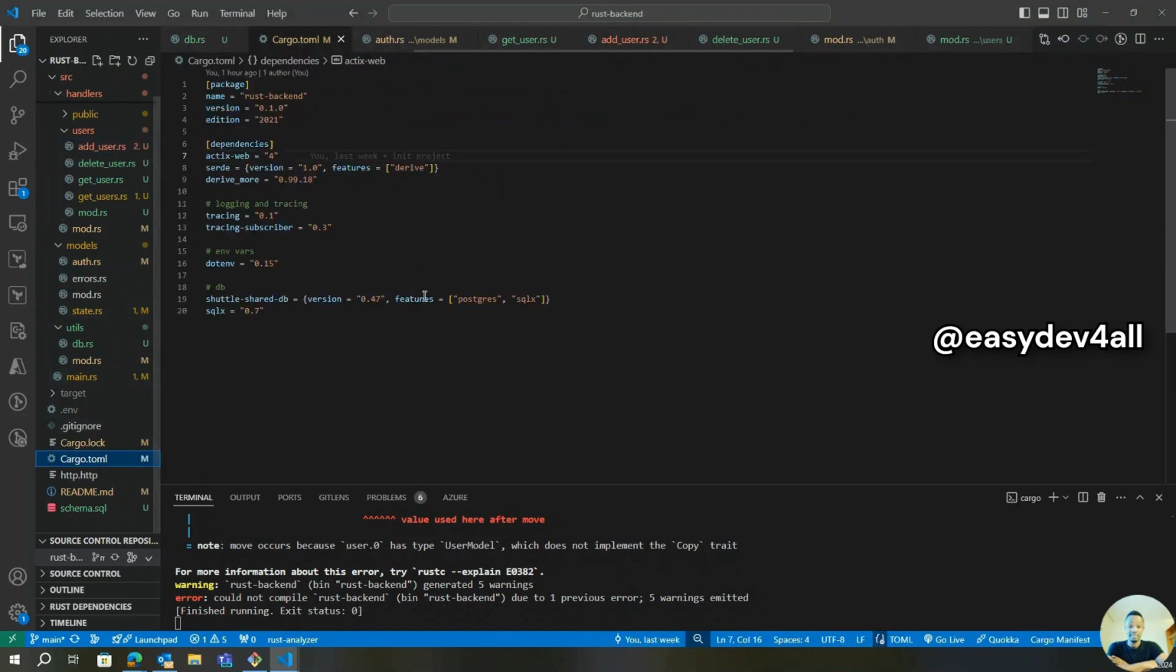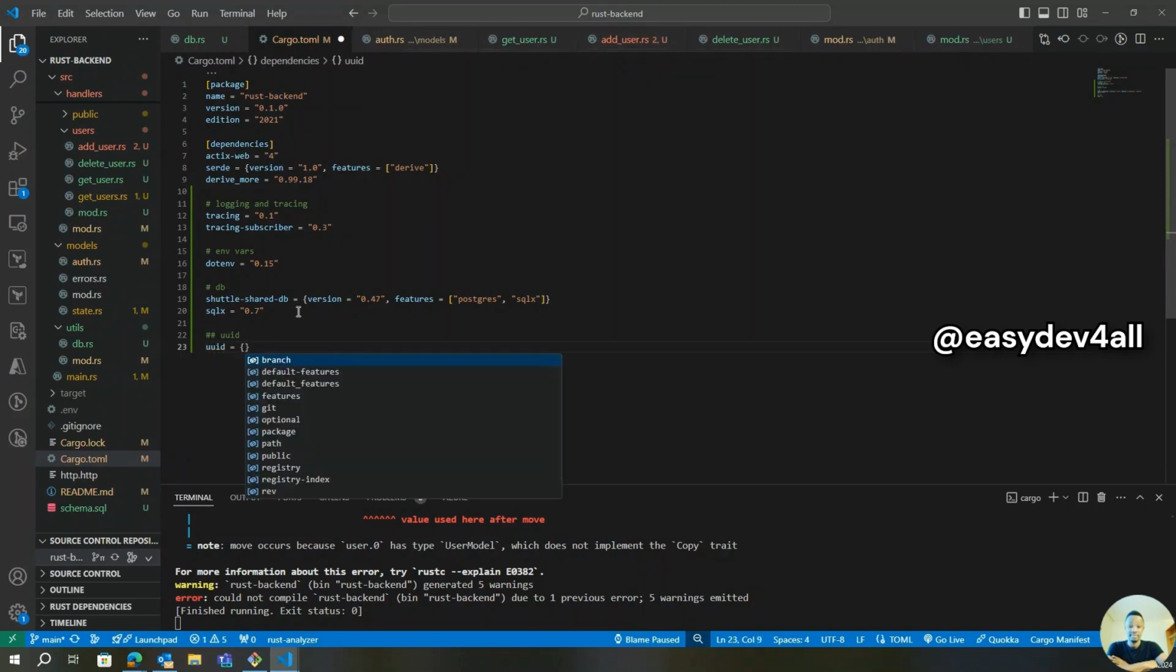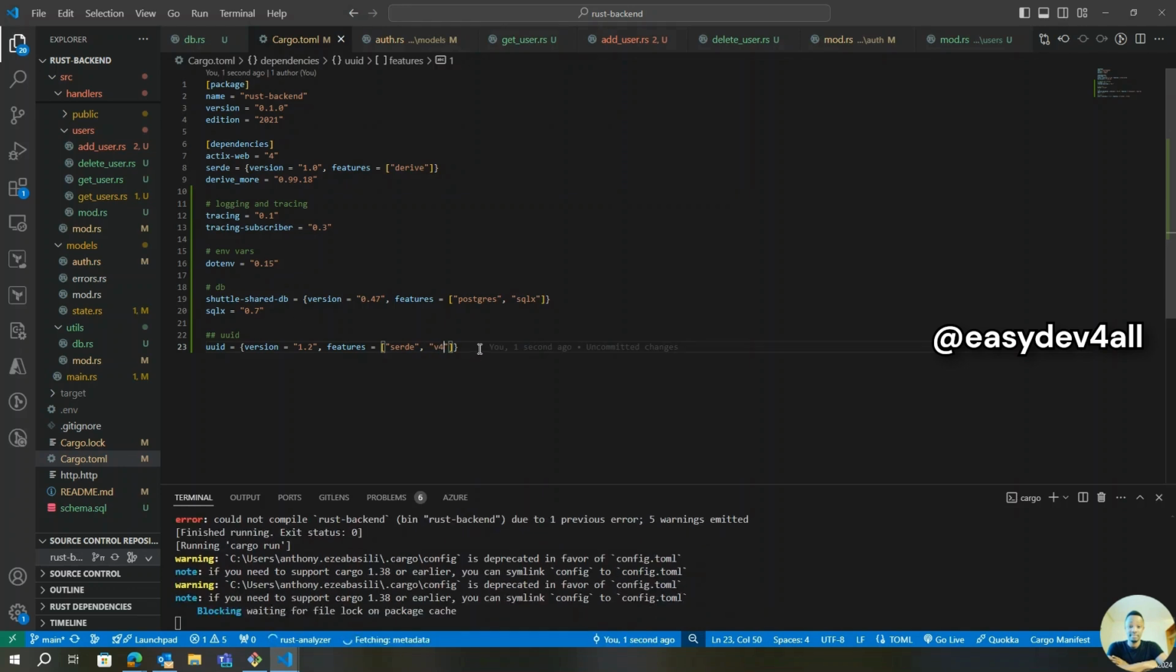So to do that, I would like to add UUID. So I need UUID and I need to provide some information. So I have version. I would go for version 1.2, so 1.2, and features. I would need two things. One will be serde, which I already have over there, and then the next one, of course, will be for v4, and that's what we need for UUID.